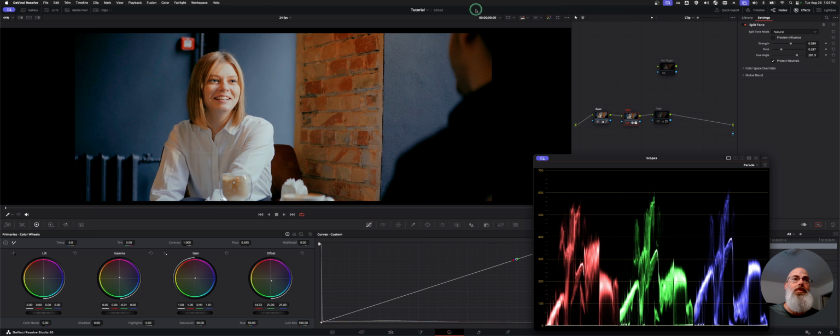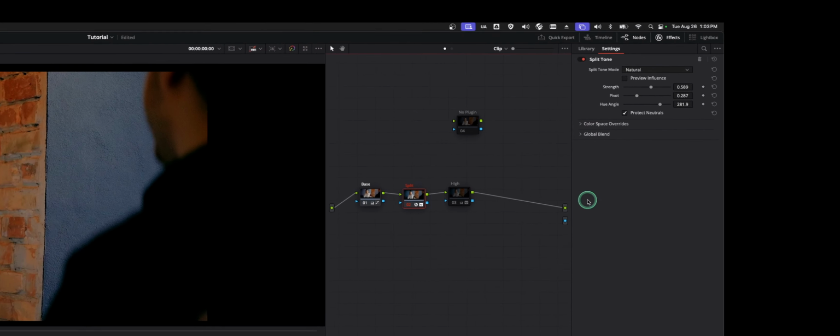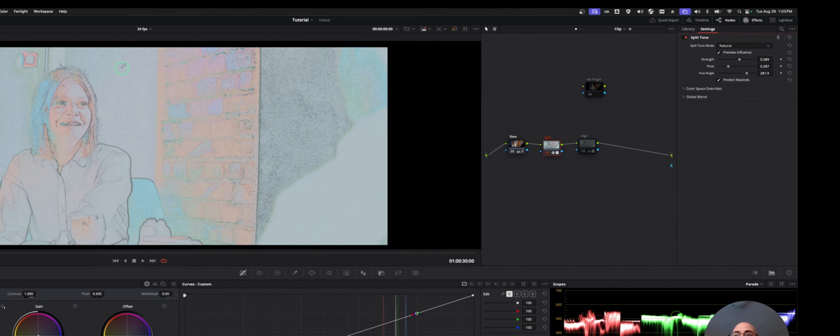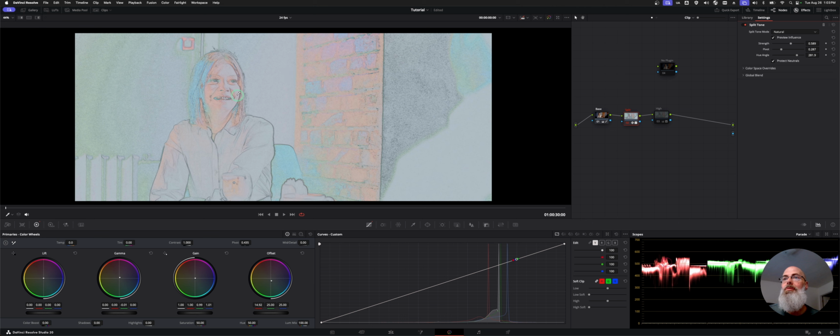So let's look at that node a little bit more. I'll lower my scopes down. I'm on natural, and I have our strength about halfway. If we click on the preview influence, you can see that's exactly what we're getting here with the brick wall, the highlights in her face and hair, and some of the tones taking over in the wall and the chair.